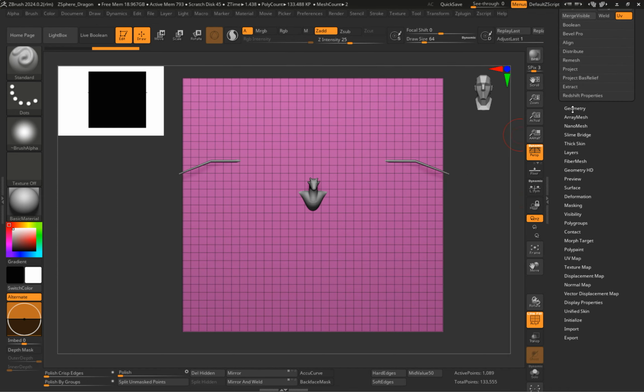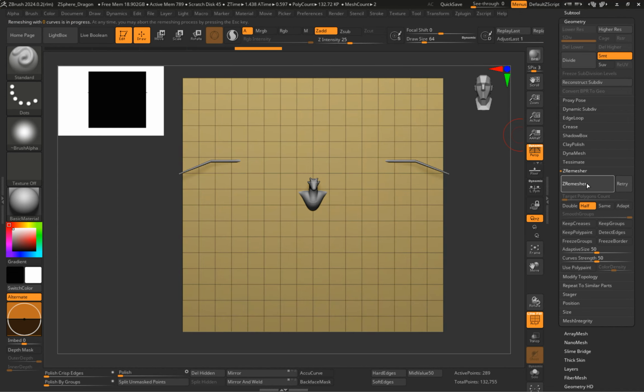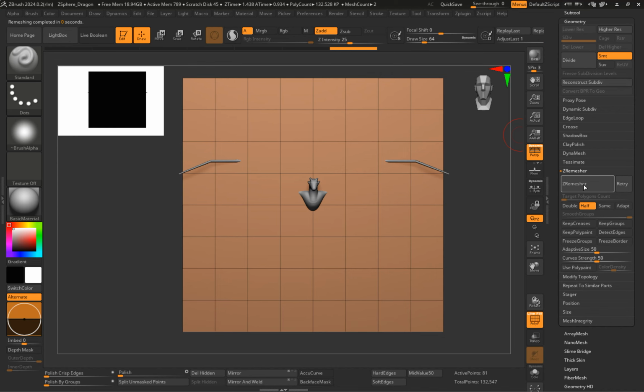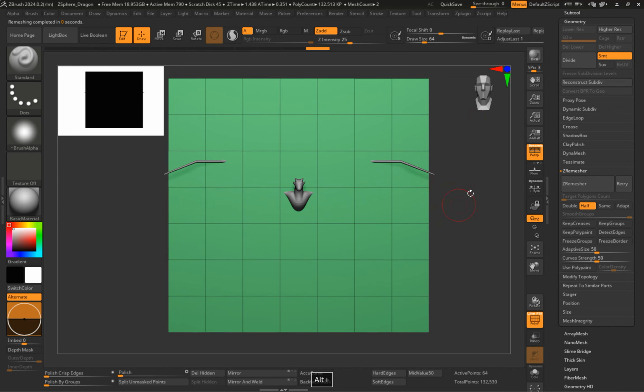So what I'm going to do is go to geometry, and I'm just going to ZRemesh this and put it to half and just keep going until it can't go anymore. So we'll get to a point where it just can't go any lower. So it looks like this is it here. And then I'm just going to delete the remaining edges.